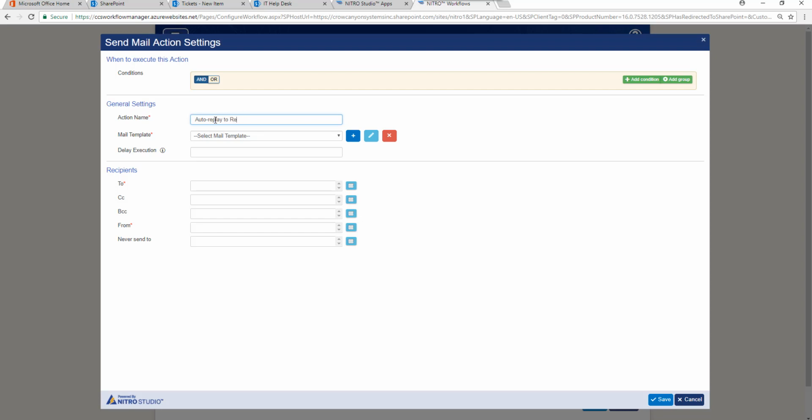Now, it really doesn't matter what the name is here. This is just so you know when you look at the actions to have some idea what it's all about. So we're going to send an email template. We already have a template created here called auto reply to requester. Before this demo, I created this auto reply to requester template. It was created using the plus sign, and we can edit it with this, or we could delete it.